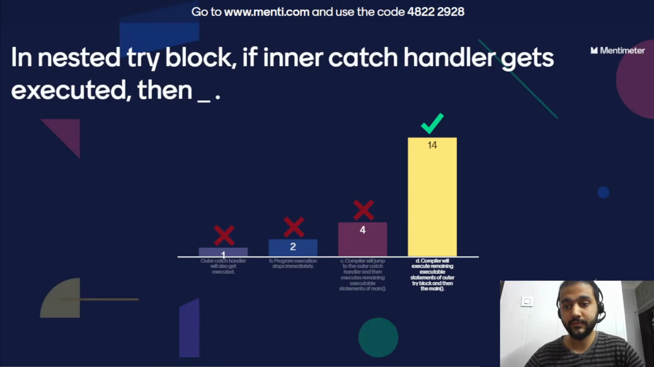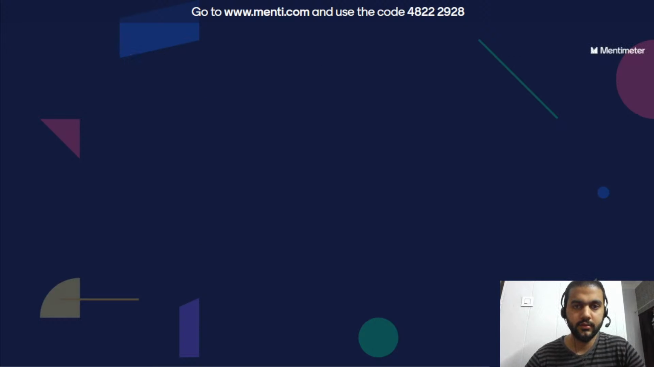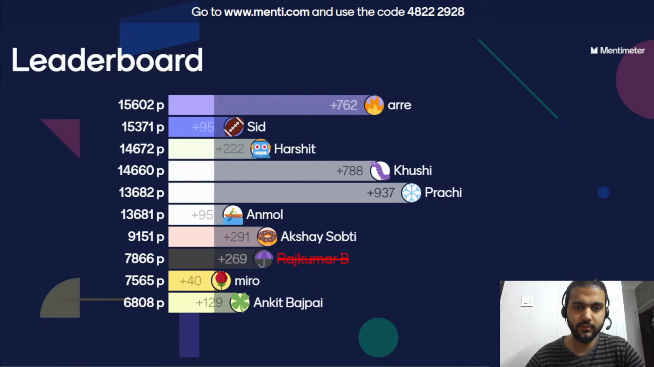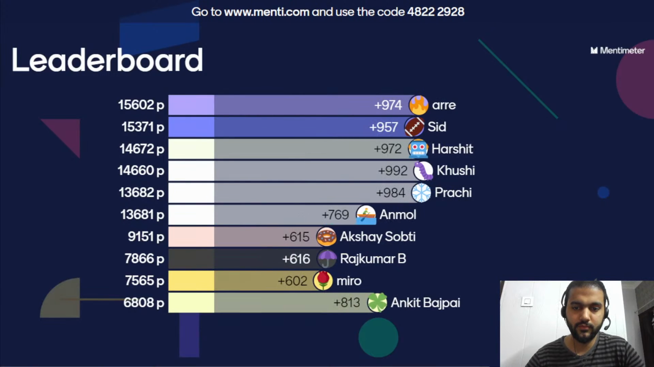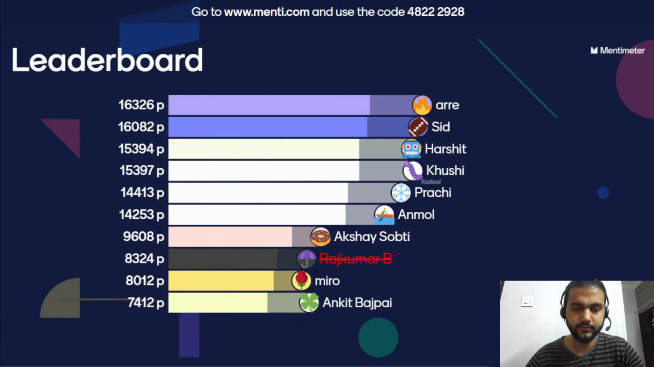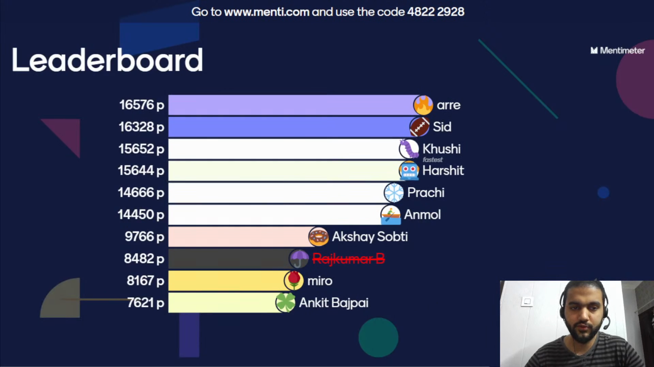That is option D. So in nested try block, if inner catch handler gets executed, then the compiler will execute remaining executable statements of outer try block and then the main function. So very well, guys. Now let's have a look at the leaderboard. Most of the people have managed to give the right answer. Khushi has given the fastest answer, I would say, and has shifted to position 3. Very well. Harshit is shifted to position 4.